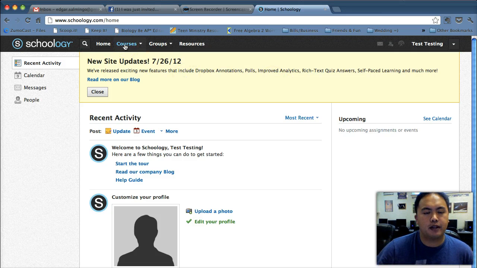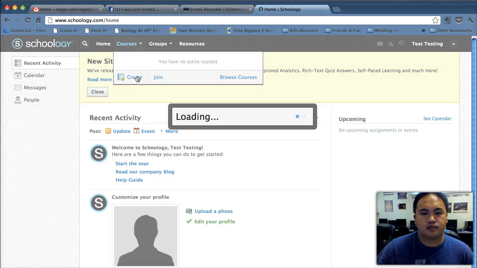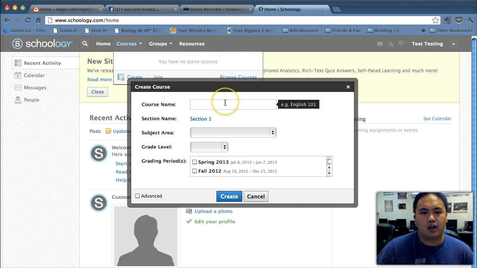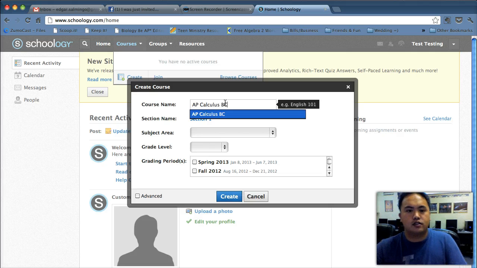So here in this button, I will create a course. It tells me that I have no active courses, so I'm going to create one. Here in this button, I'll click Create. They'll ask for a course name. So in your case, depending on what you're teaching, I'll be teaching AP Calculus BC. So I'll put that under course name.